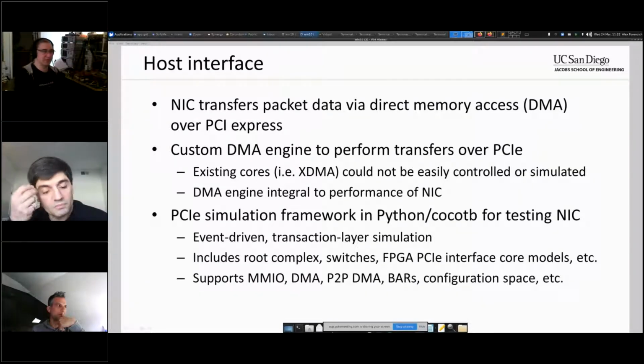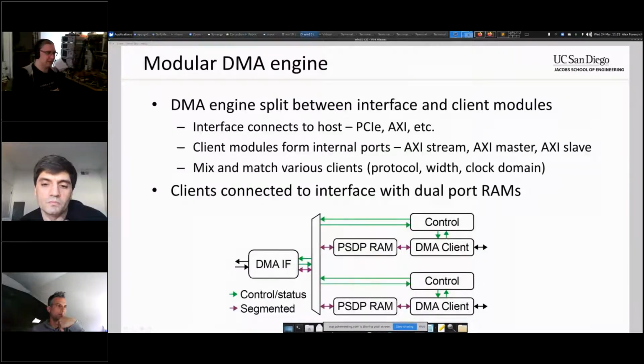we have minimal visibility. So I'm going to talk a little bit about this DMA engine because as it's evolved, I think it's become rather interesting. So the way the DMA subsystem in Corundum is built is it's split up into a couple of pieces. One of them is the DMA interface module.